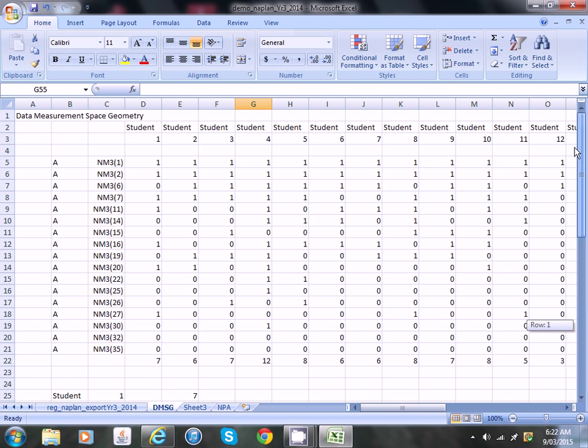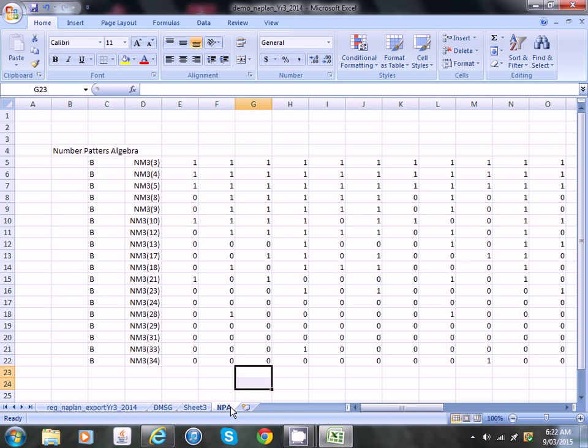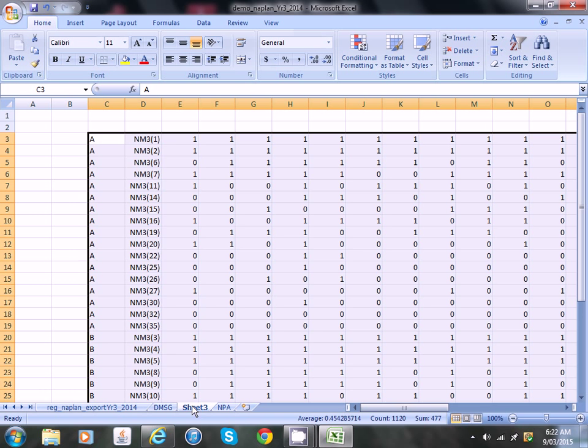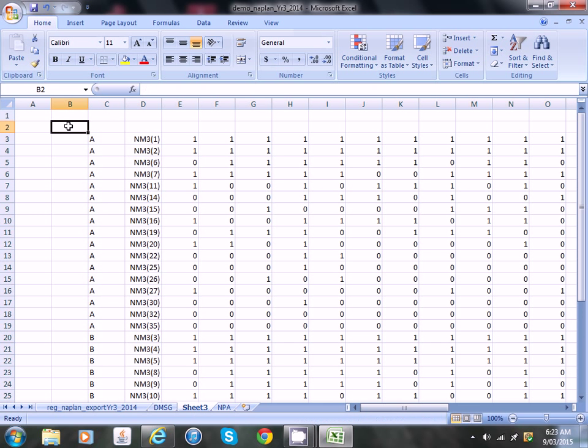I would expect that we could do a similar thing for 3 data sets. So basically we've got data, measurement, space and geometry, which I've just done. We would need to do the same for number, pattern and algebra, which is on this sheet. And the same process would have to occur for all of the numeracy data, which I pasted onto an alternate sheet. Okay, so that is basically what you'll have to go on with now.